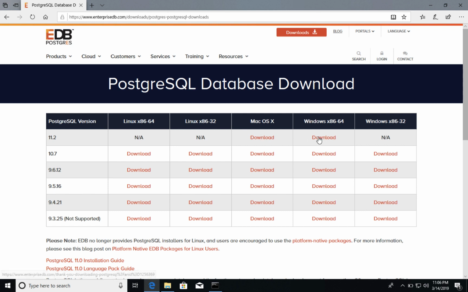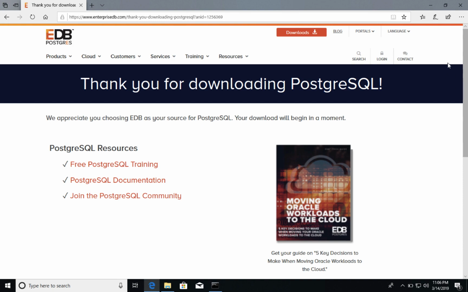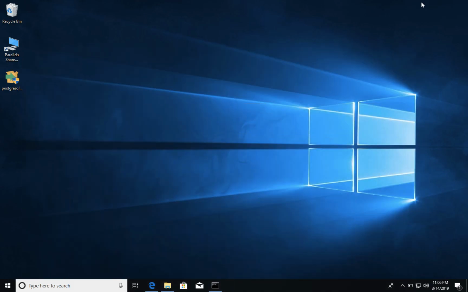So I'm going to download 11.2, the 64-bit version for Windows. There we go. So now I'm going to save this and I'm going to open that in my desktop. So now what I'm going to do is simply double click on this installer.